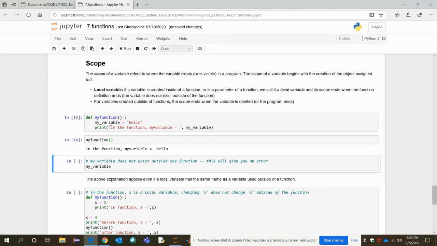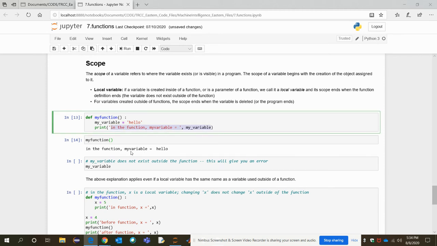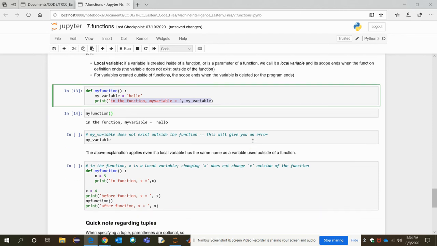I will run the code, then I will call the function. So what will happen then? It will just assign hello to my variable and print it in this way. In the function, my variable equals my variable value, that is hello.